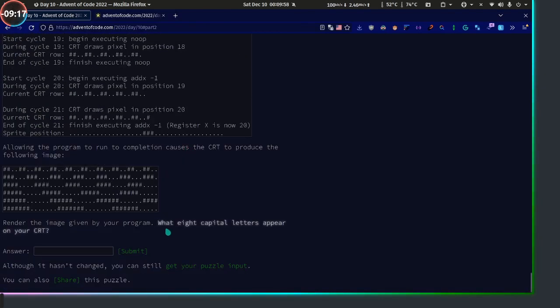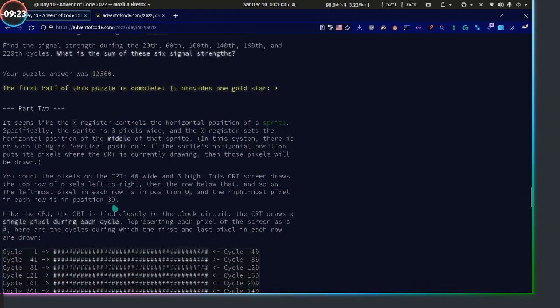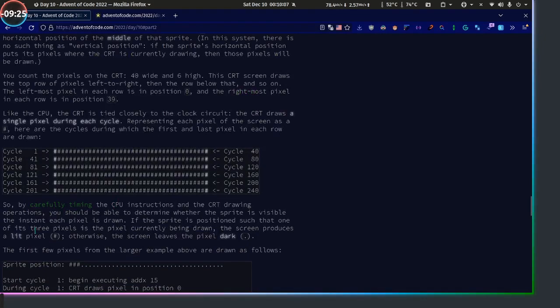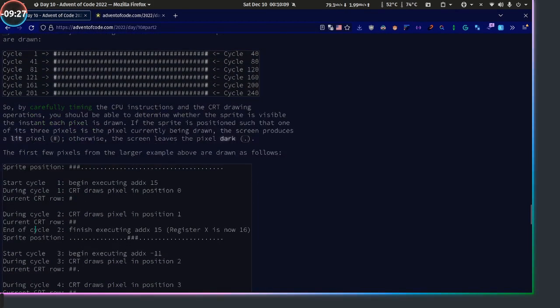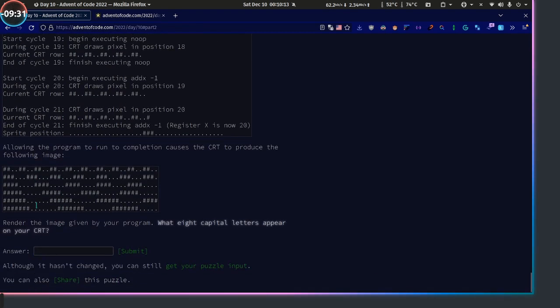Render the image given by your program. What 8 capital letters appear? Awesome. So let's go with my example. The screen produces pixels. Okay. What 8 capital letters?